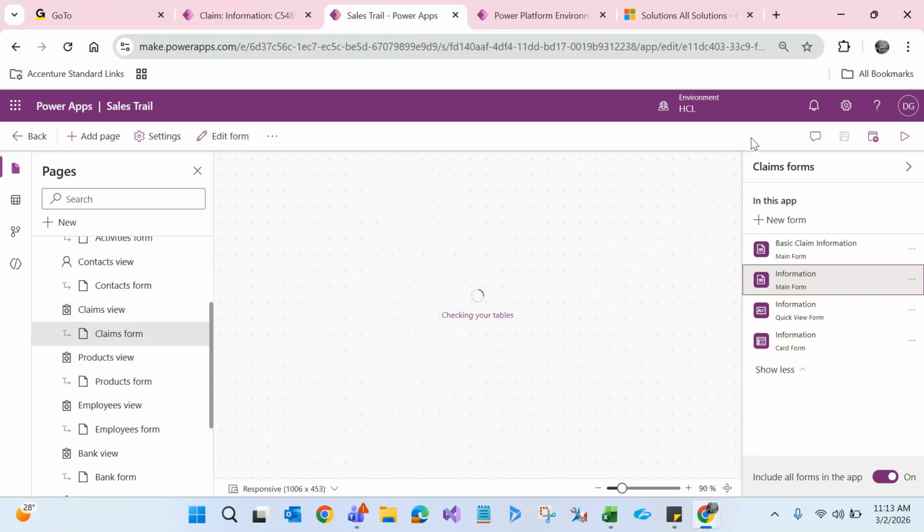I think it is taking some time. So let's save and publish once from here. Now I am going to save and publish this sales trail app. Okay, save and publish. Now it is done. Publish is done. Let's refresh.